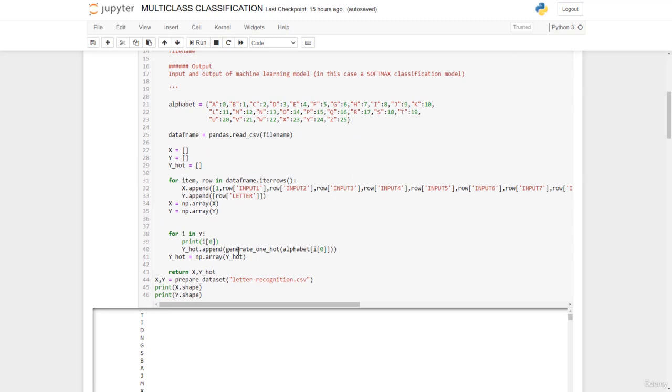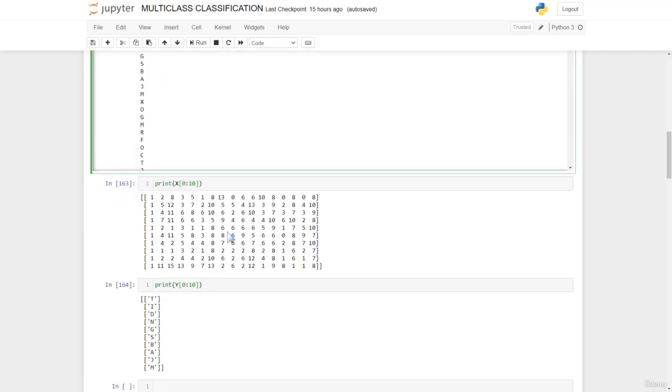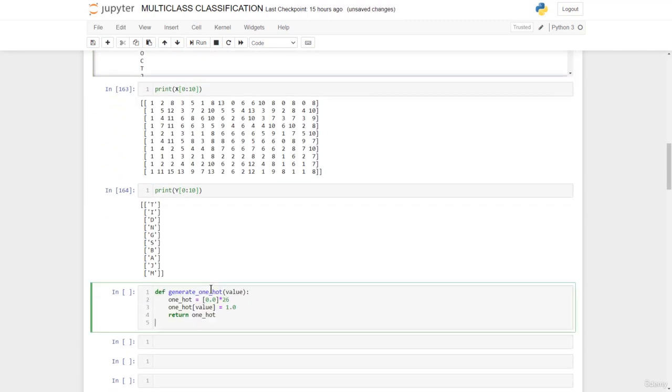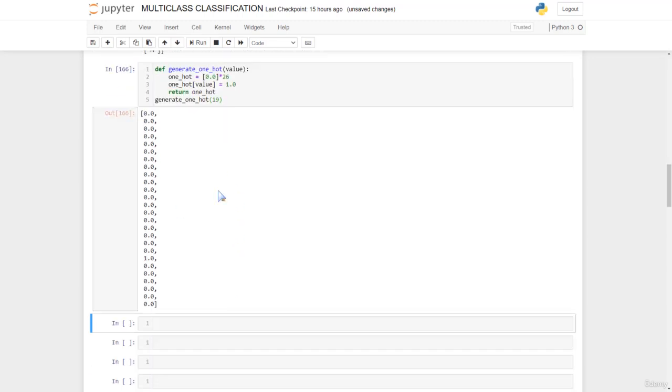So we're sending the value 19 into this function generate one hot, and this is that function generate one hot. We could run it separately. We say generate one hot of, say, 19. So running this is exactly what we have.